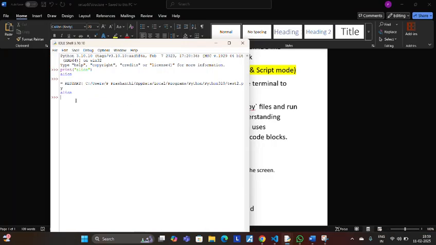And Python has indentation. What is indentation? It means block of code. Coming to Java, we use braces like this. But in Python, internally there is a block of code. What is indentation? What is block of code? Block of code is nothing but indentation with four spaces.